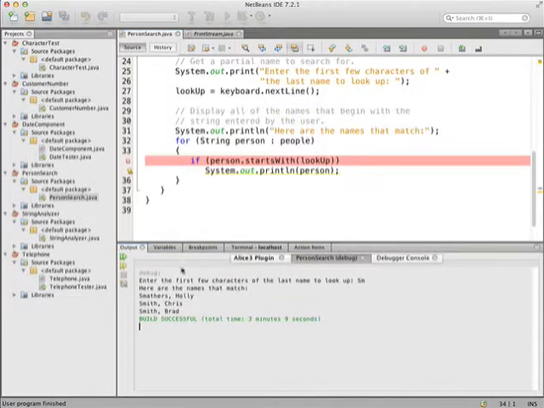If we go to look at our output, we will see that the names that match the first few characters we're trying to find are Smathers, Smith, and Smith. Holly, Chris, and Brad are the matching names. This isn't a complicated process. You think about all that Google does, right? And you think that searching is a very hard and complicated process, and it can be. But it can also be very simple.